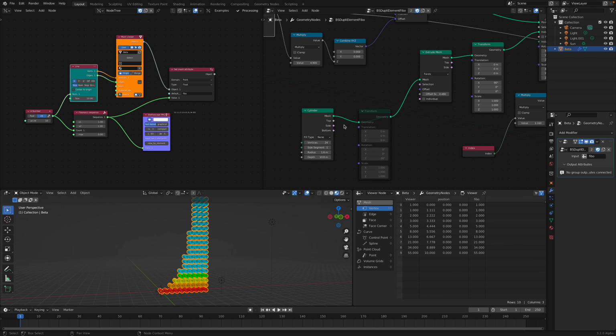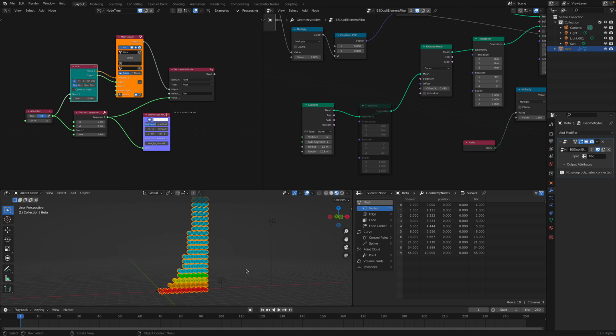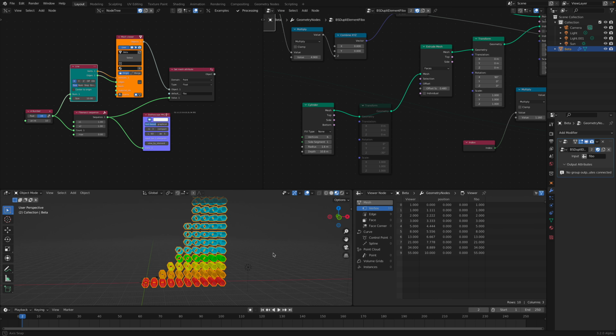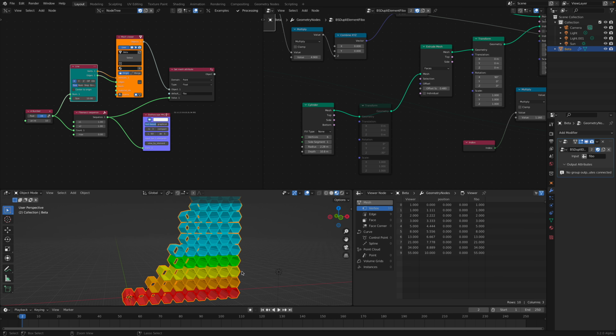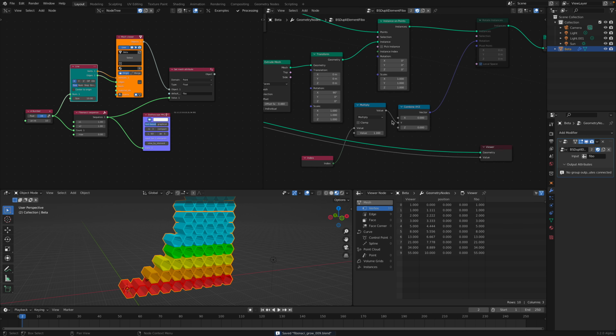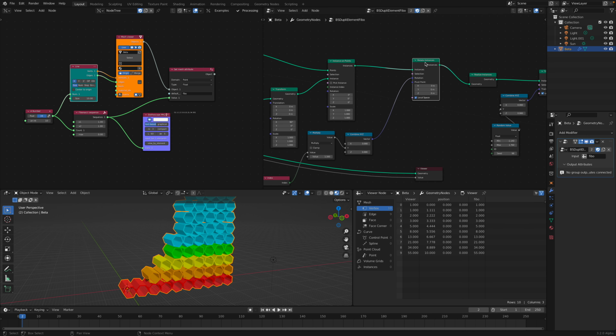You can replace this with anything. I mean, you can turn it into a different object. I think you can make it hexagonal, for example. Maybe that's what you want. Looking kind of nice as well. And you can randomize the rotations a little bit if you want.